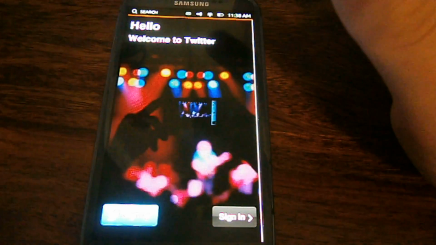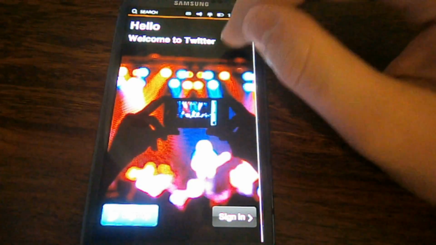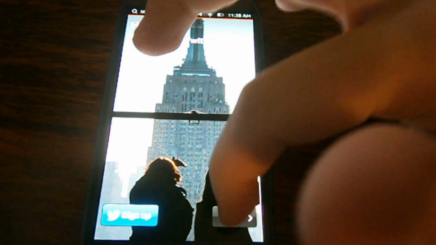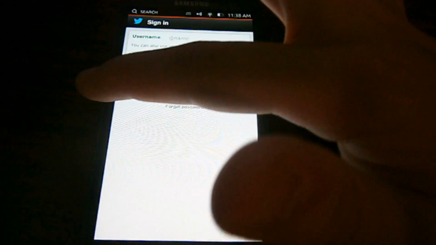And then Twitter. That should be another web app. Maybe. Yes, this is a web app. This is just so well made that you don't even notice it. Yeah, web app.